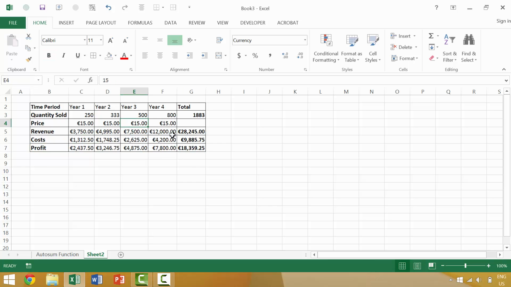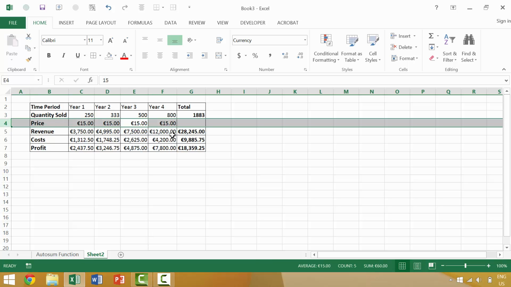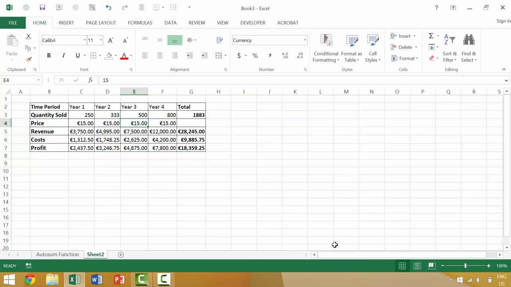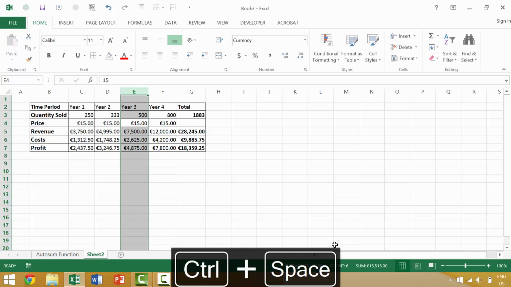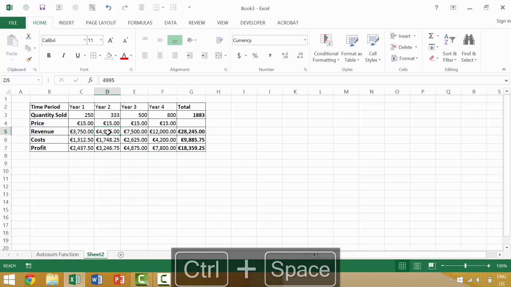Now, in the last video, we looked at selecting a row by pressing the Shift key and the spacebar. That would allow us to instantly select a row. If we want to instantly select a column, we would press the keyboard shortcut Ctrl Spacebar. Ctrl Spacebar will instantly select a column. I'm going to select column D by pressing Ctrl Spacebar.